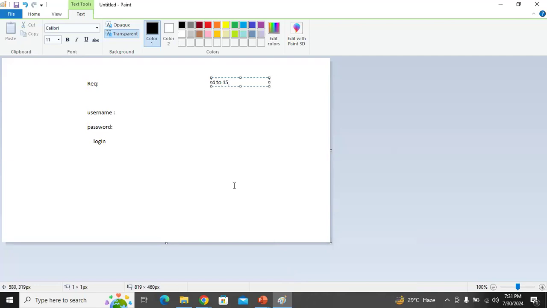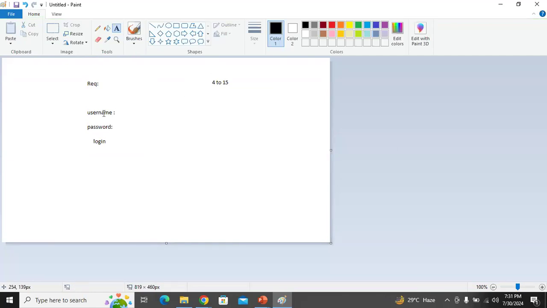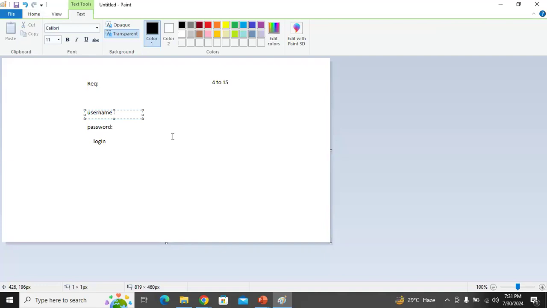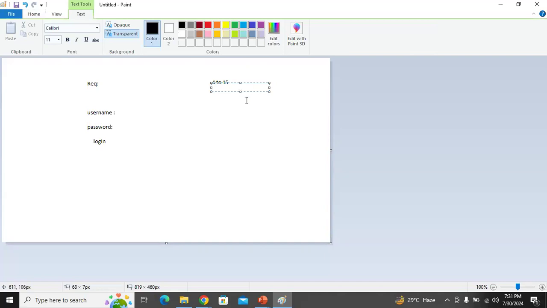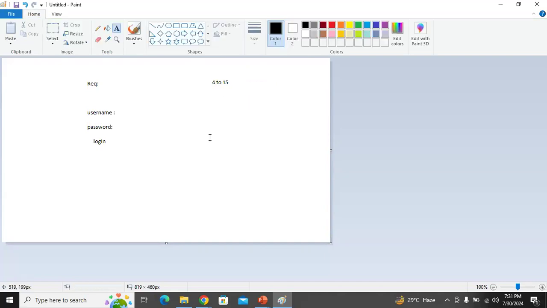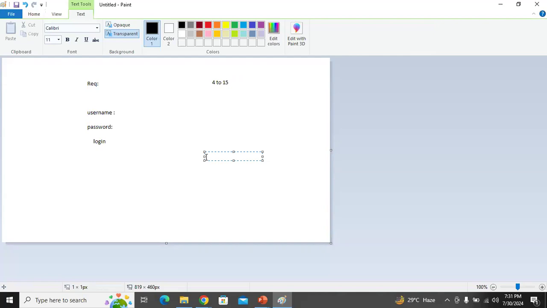So how will you test this? What is your requirement? You need to enter the username, but how many characters? I don't know, right? So what do we need to do? We always refer to the requirement specification document. Here it clearly says the username takes 4 to 15 characters. So how will you test this? You would test 4 characters, 5 characters, up to 15. That will take a lot of time, right?